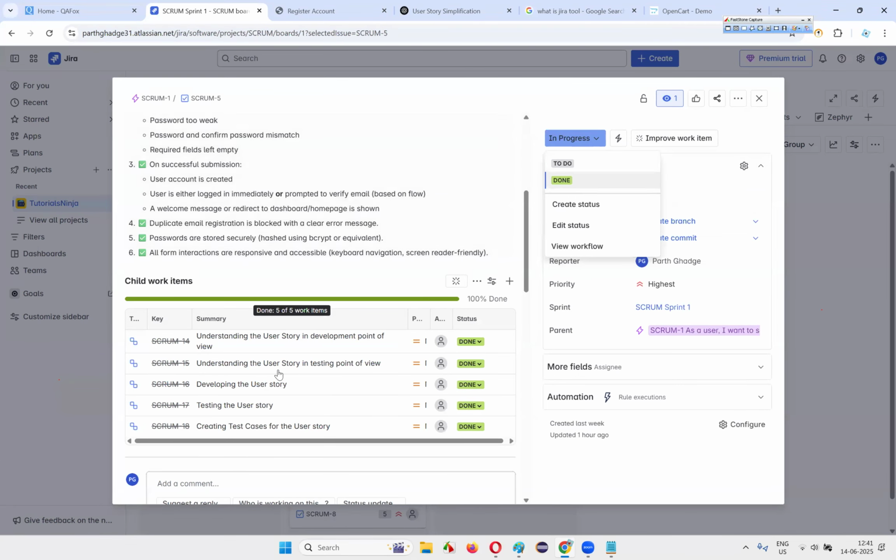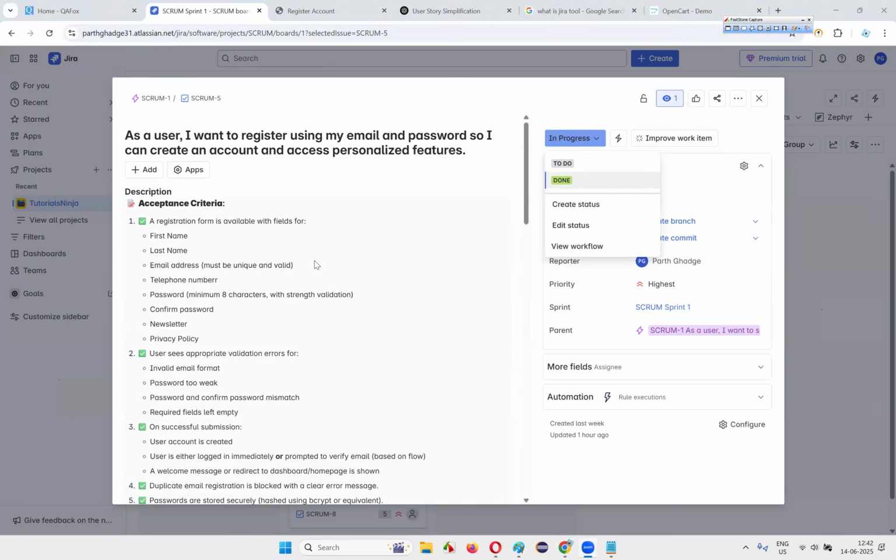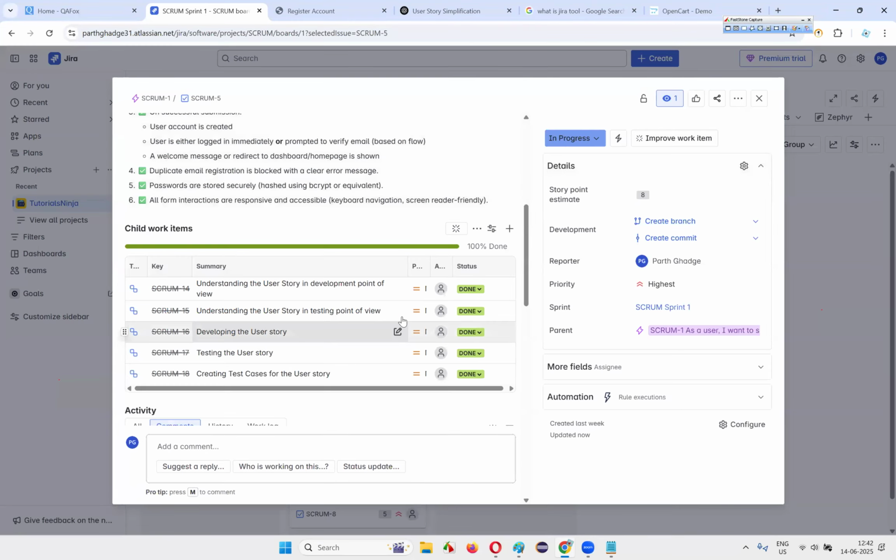Can the development team and testing team mark the user story as done here? Tell me, guys. Here everything is completed, right? Can we mark it as done? No. What do we have to do, guys? We should not be marking it as done. It's still in progress only.